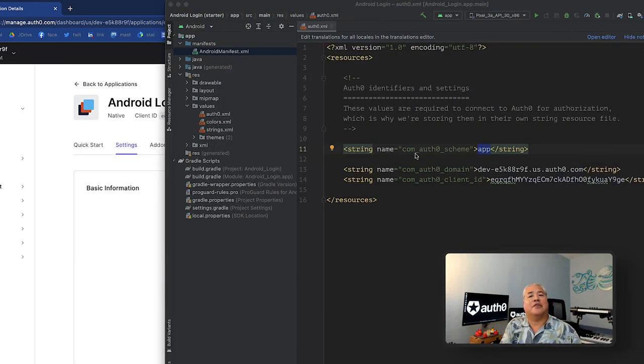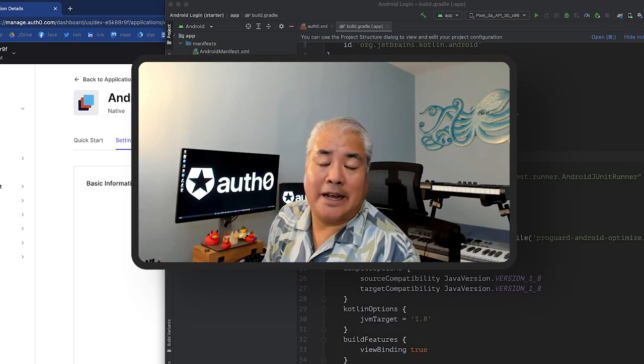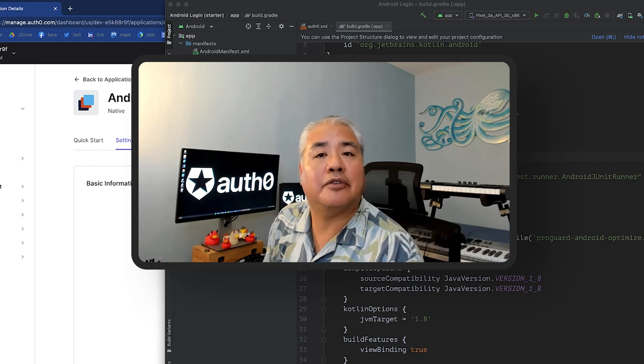Hey, remember those values for the domain and URL scheme that we defined a little while back in the Auth0.xml file? Well, we need to let the project know about them by defining a couple of manifest placeholders for them in the app's build.gradle file. And yes, I remember in an Android project, there are two build.gradle files. The build.gradle file I'm talking about is the one for the app.